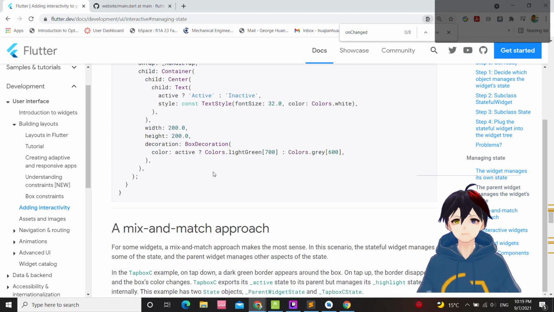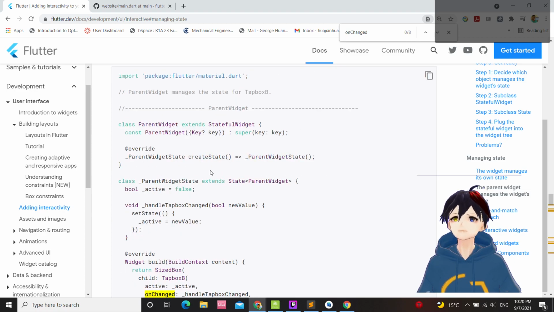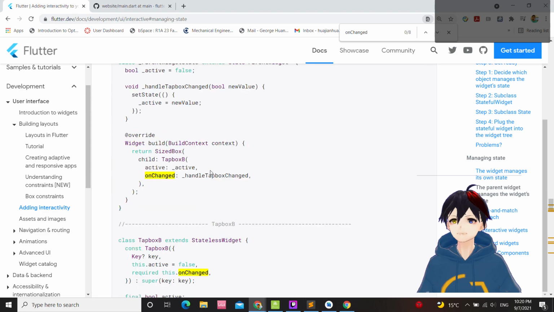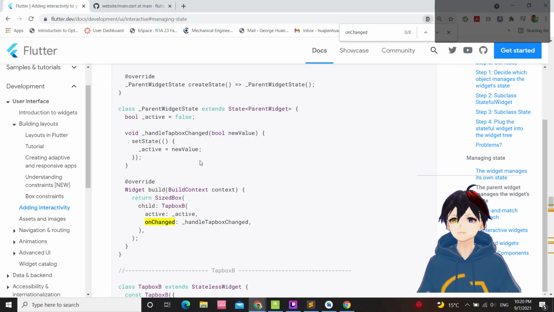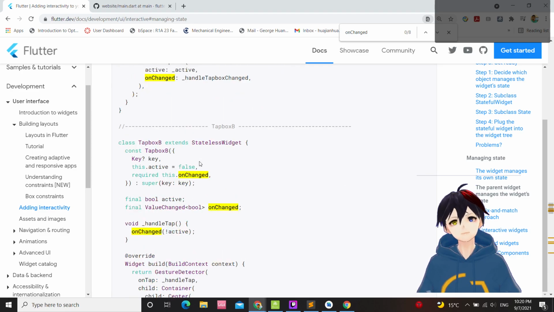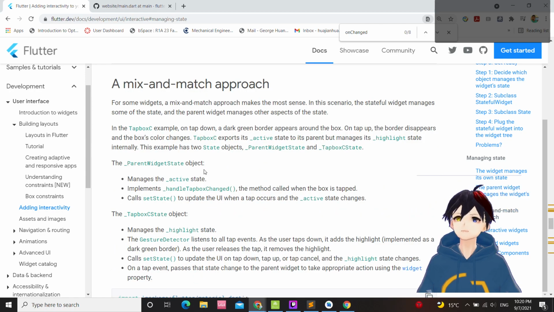Okay, I don't think this was really. There's no my app here. Mix and match approach makes most sense. In this scenario, say tab box C, you manage some of the state, and the parent manages the rest.